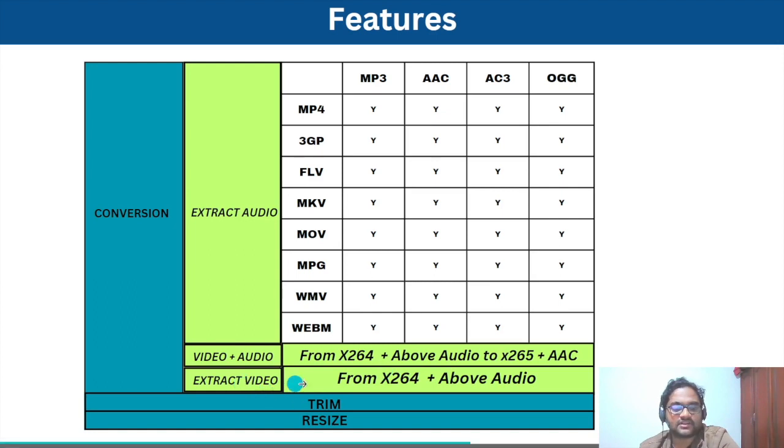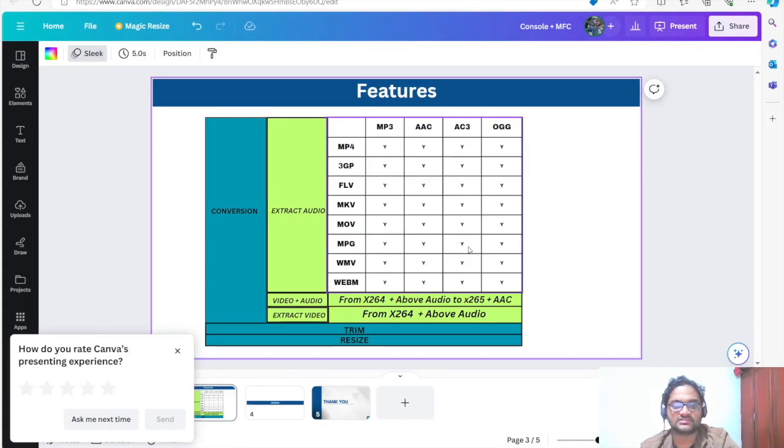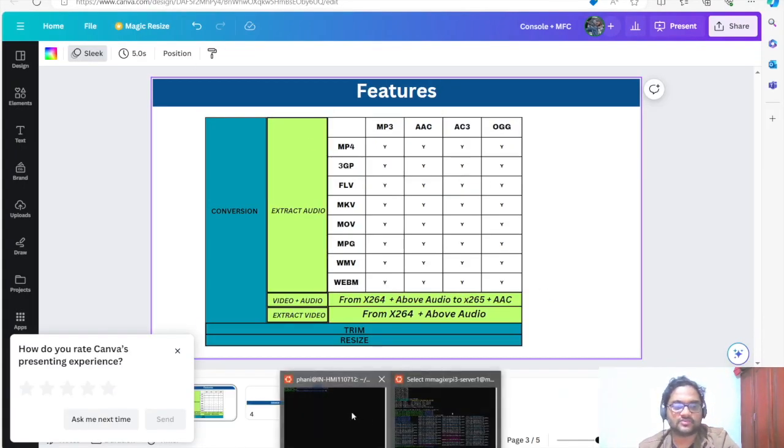And then extract video is just like extracting video from any video plus audio file. Currently we have tested any video which has x264 format and any audio format, and we are able to extract the video. Trim and resize are generic features: you can trim the video and you can resize the video. We can discuss more about these features in the demos. So let's start looking into the demos first.